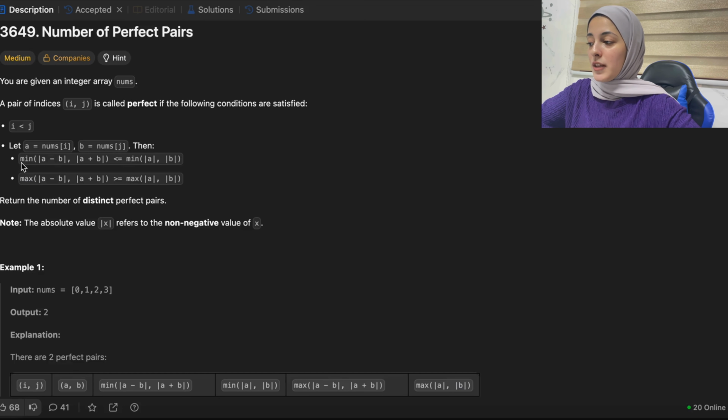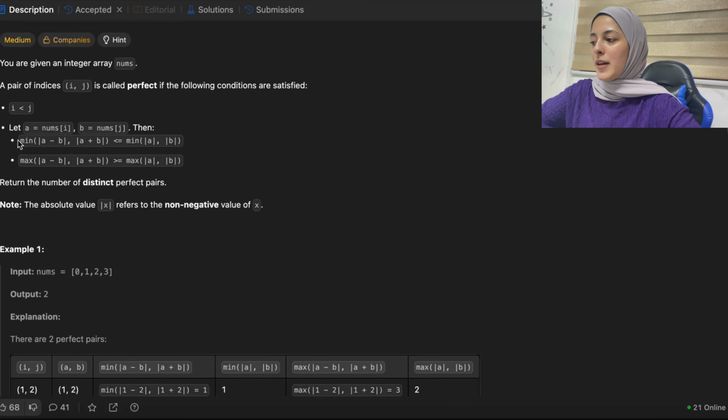The minimum of the difference and the sum of the values of any pair should be less than or equal to the minimum of the two values. And we have another condition for the maximum. So we should find all pairs that satisfy these conditions. The first step that came to my mind is to simplify these conditions into one simple condition we can write our code with. So let's take this example and see.